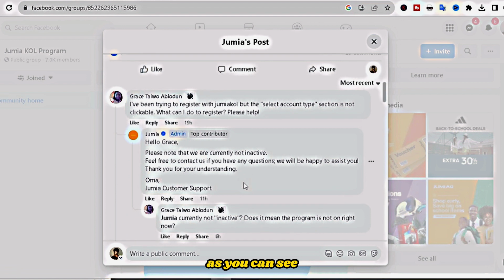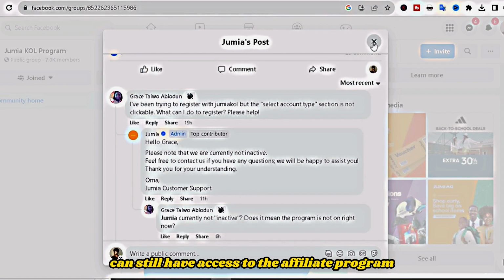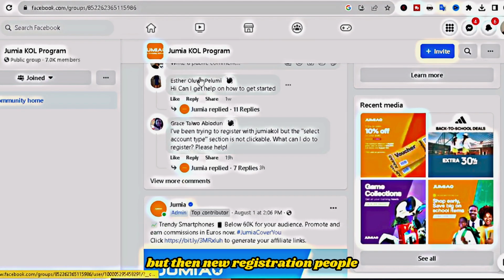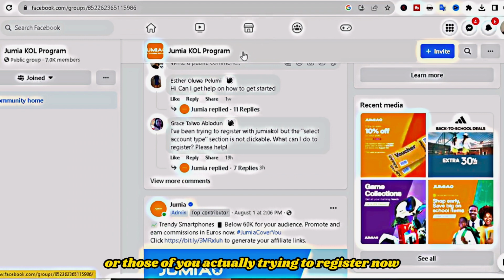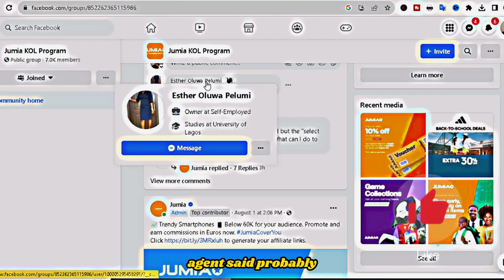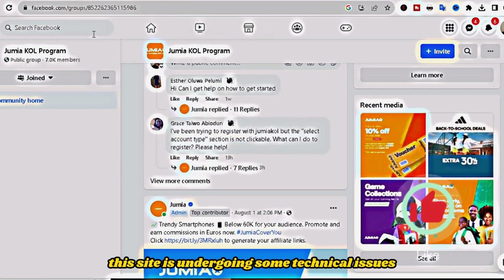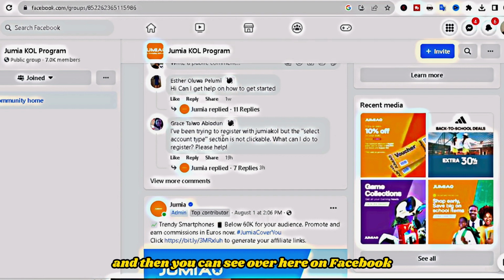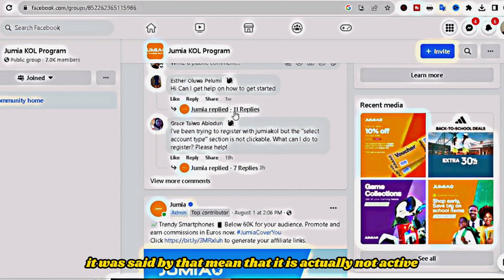So guys, as you can see, those who registered earlier before now can still have access to the affiliate program, but new registrants, or those of you who are trying to register now, probably might not be able to register due to all I have just explained. Number one, like the agent said, probably the site is undergoing some technical issues, and then you can see over here on Facebook it was said by an admin that it is actually not active.